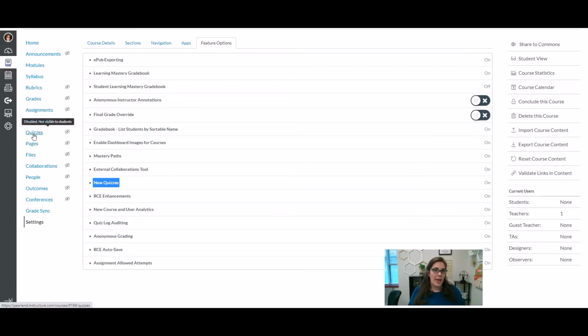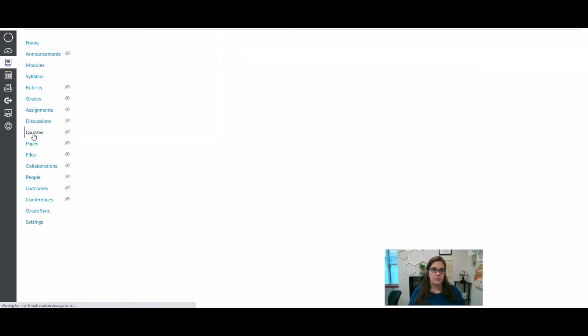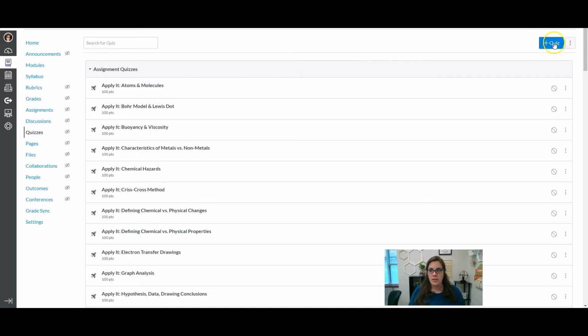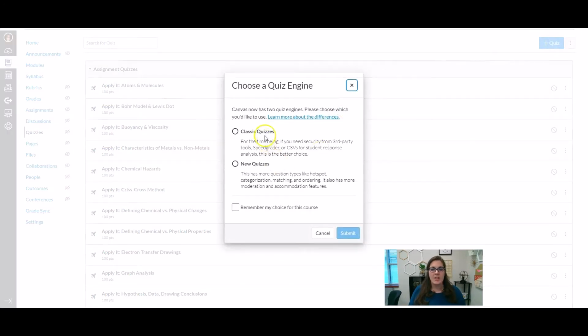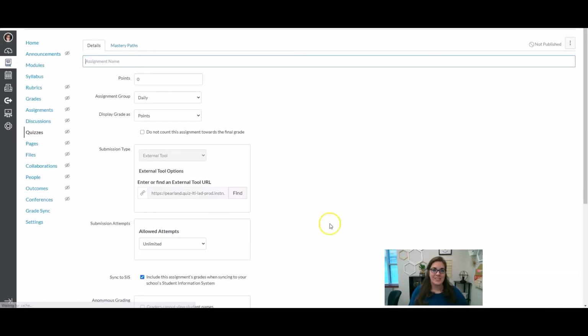And when I want to add a new quiz, there we go. Go to quizzes, hit add quiz, and you can see that I have the classic quizzes, which is your just typical multiple choice, whatever, and the new quizzes, which has all of those cool features like hotspots and fill in the blank, and my personal favorite, the stimulus.